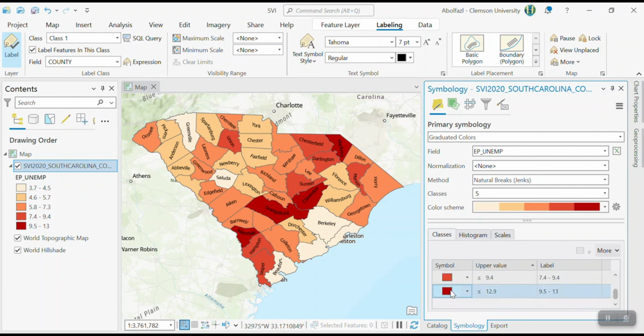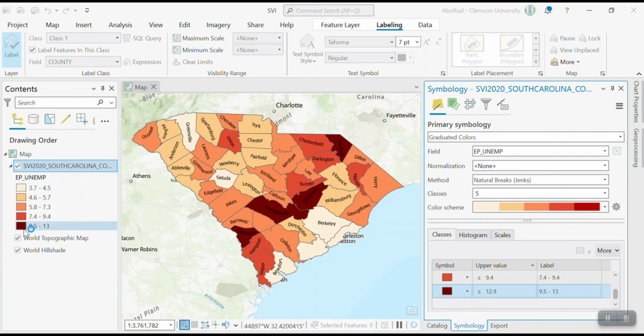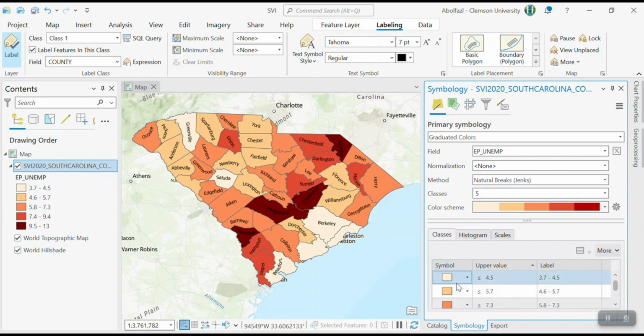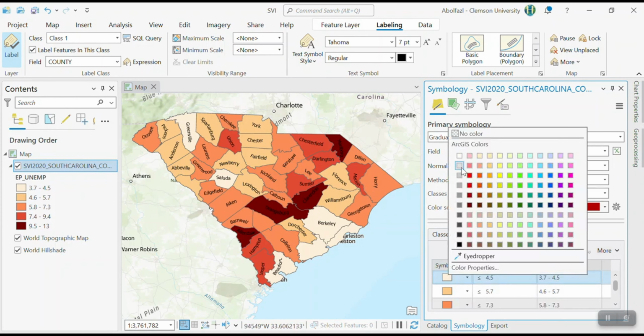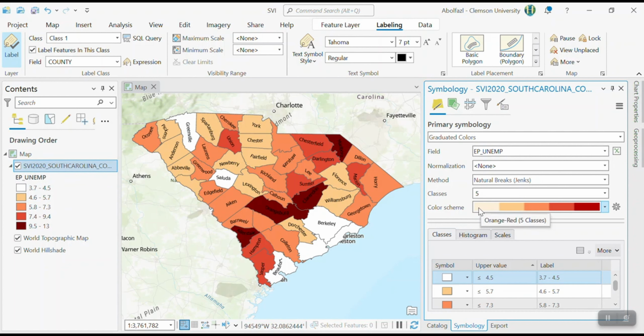You can right click on here and then, for example, select the last one as dark brown. Okay, so if you want to have this as light pink, again, you can do that, or maybe, I don't know, maybe this is not a good option, but maybe having white, showing this one to have a very low unemployment rate. So you can manually make some minor changes if you want.